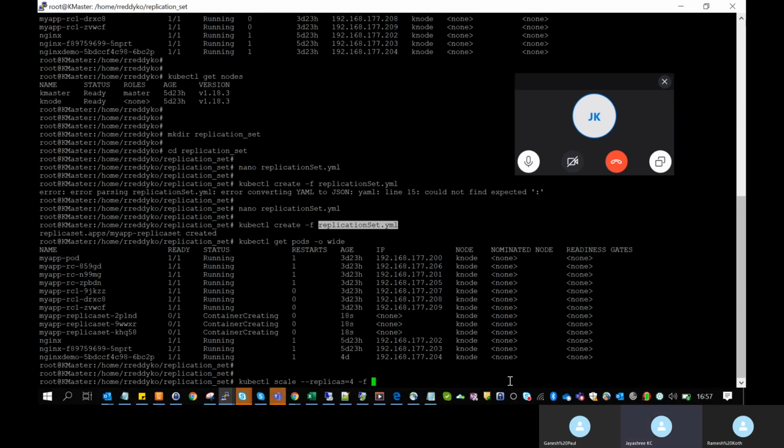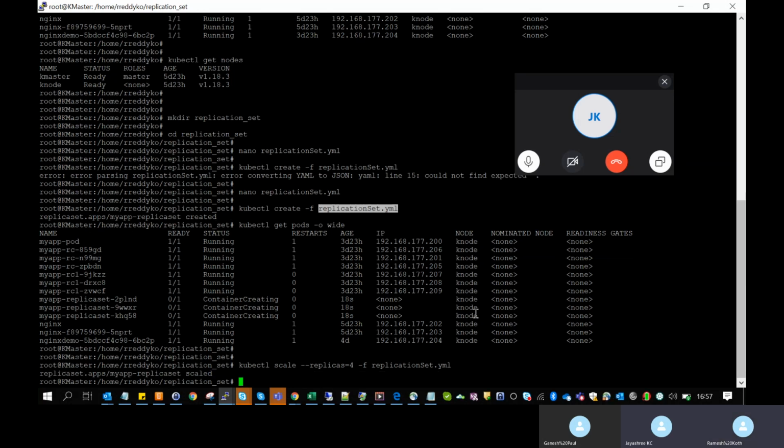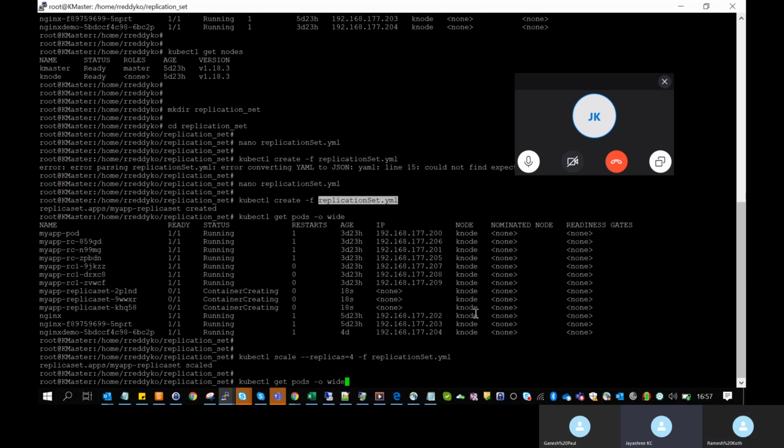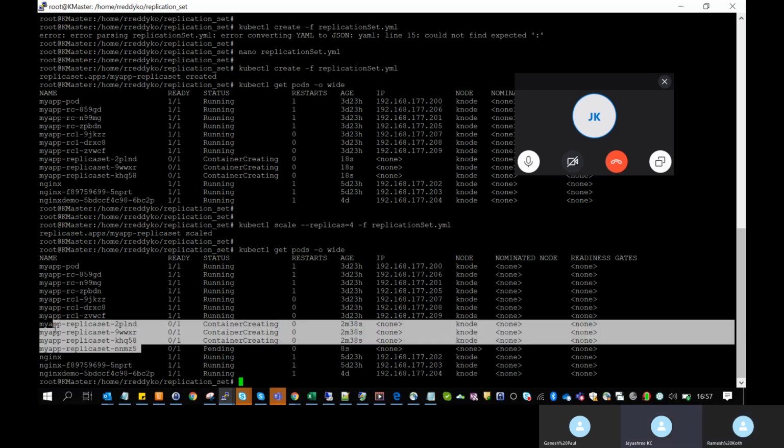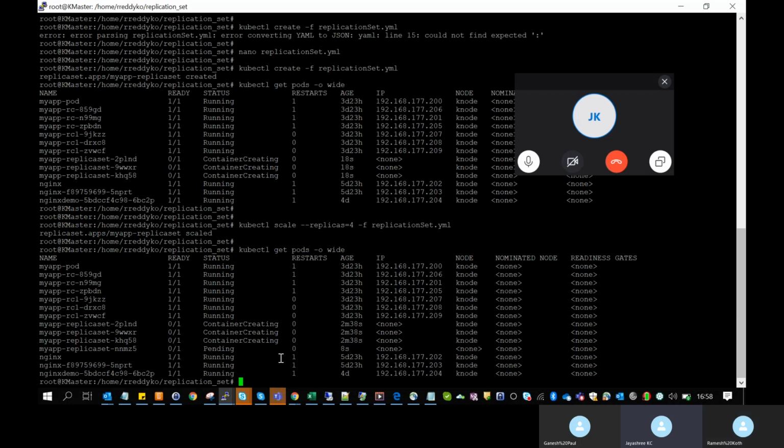Yeah, change the file name. Yes. Okay, it is telling that your replica set got scaled. Yes, let's check that. So now you see 4 entries for your replica set. Okay, so this is how you can scale the number of pods that you want to run using your replica set. Okay, so this is the overview of understanding how your Kubernetes will work.